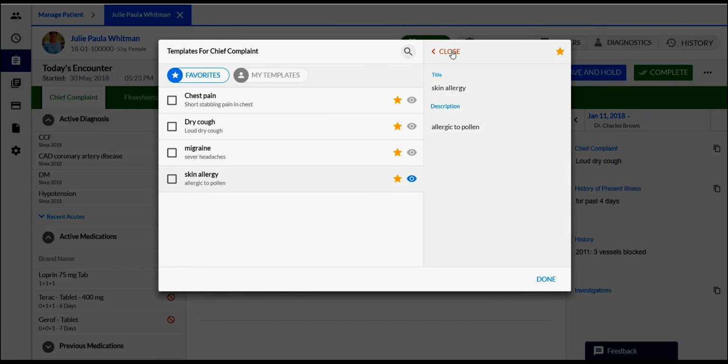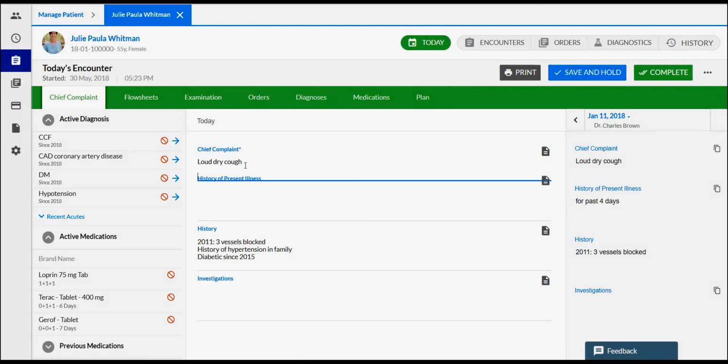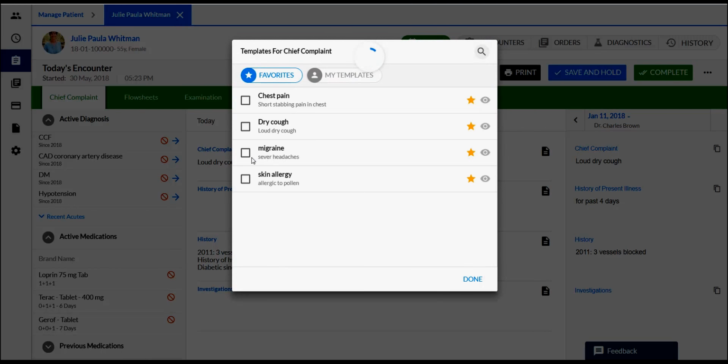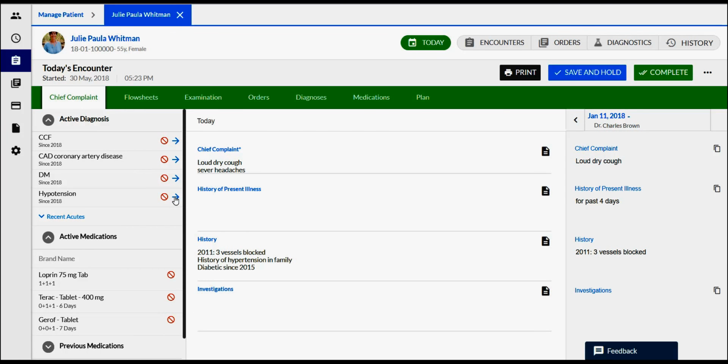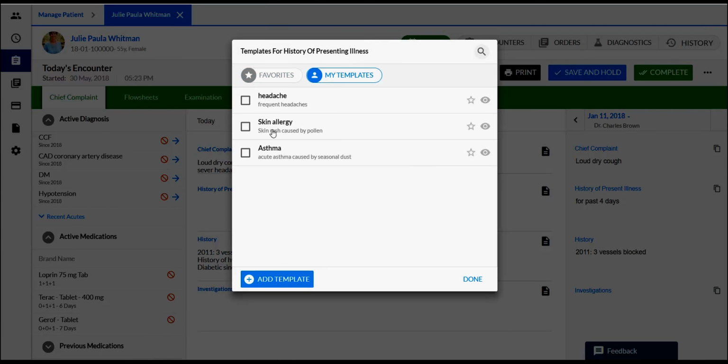Rather, relevant information should be presented to you, and with minimum clicks you should be able to select what you want to include in the medical record and then write orders. Let us see how that works out in a typical encounter. To start the encounter, enter the chief complaints. You can choose the complaints from the templates, or copy from a previous encounter, or if it is a follow-up visit, you can just click on the follow-up icon from the diagnosis list. Next, update or add to the history field. Here again, you can use templates.